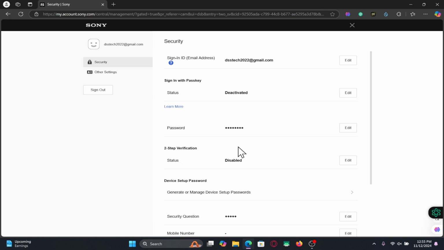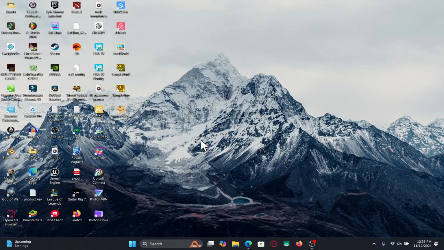And now, after completing all of these steps, you will see the enabled option alongside the two-step verification status. And this means that anytime you log in, you will be asked to enter the verification code through either one of these methods. And there you have it. That is how easy it is to enable two-factor authentication on your PlayStation account.